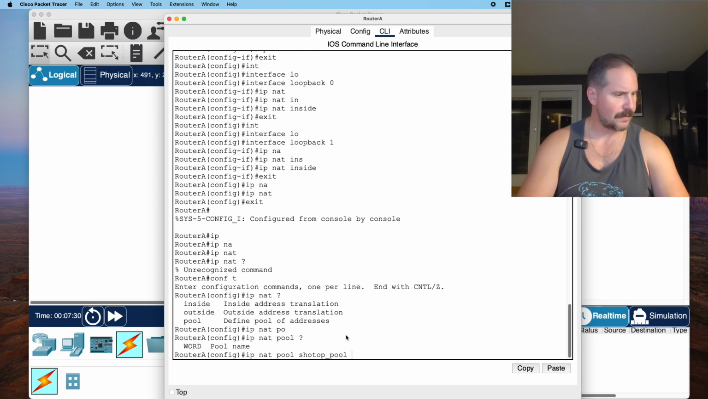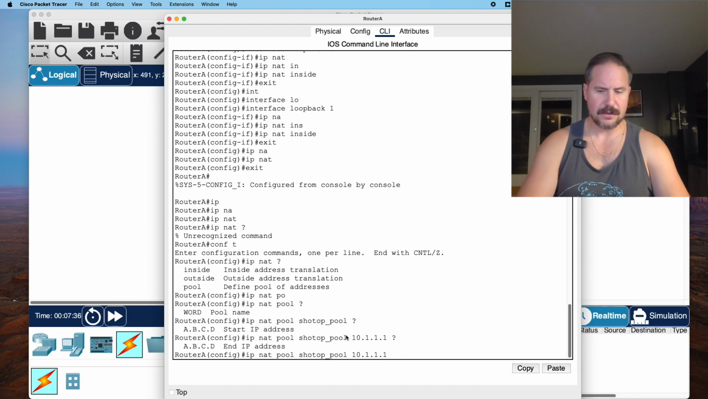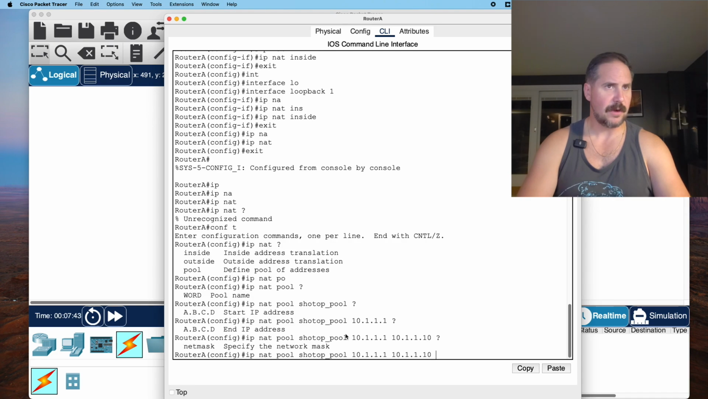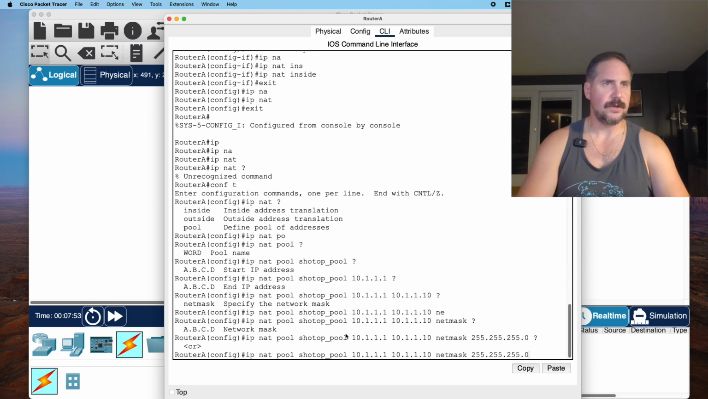Question mark. Start IP address, so 10.1.1.1 through 10.1.1.10. Question mark. Specify the network mask. I think 255.255.255.0 seems like the correct thing to do. Although we only want 10 addresses here, it could probably be smaller.